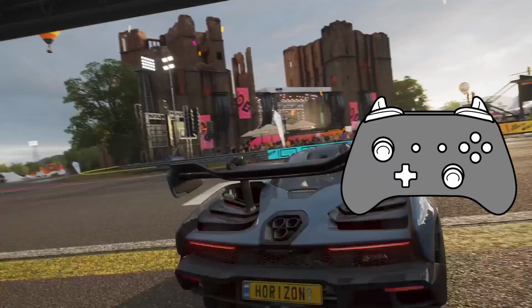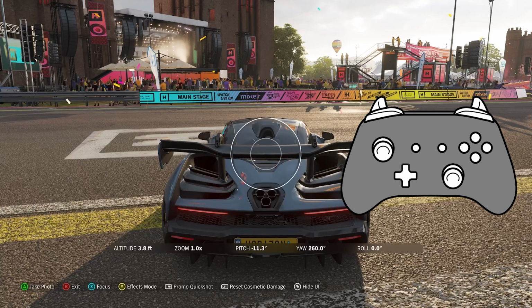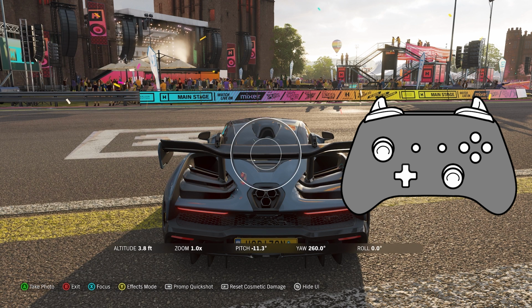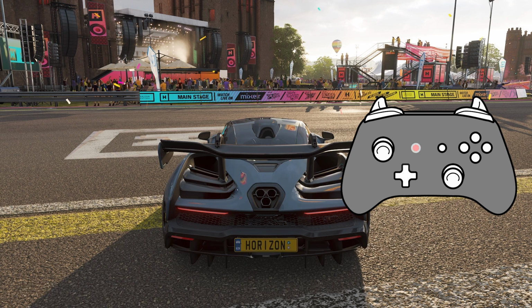Alright, just to start with, you're going into your photo mode by pushing up on the D-pad and pressing Y to go through your settings. Make sure your sampling is set to quality and your drivers are disabled for static shots. This will make your videos look just that much better. From here, you can hide the UI by pressing the select button, and now you're ready to record.